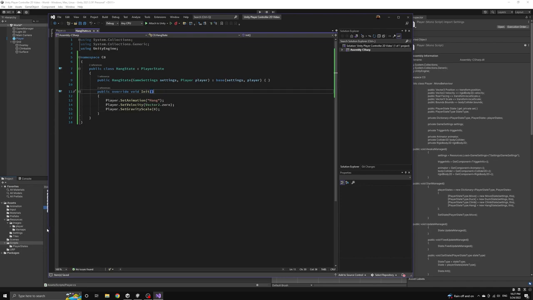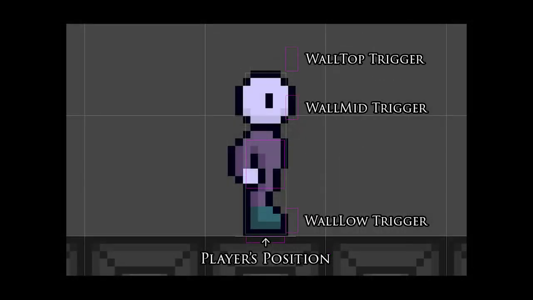Now we are going to extend our trigger info component so that the player can sense when they are able to hang on a nearby ledge. We are going to include 3 separate wall triggers that will help us make this check, and they will also be used for the wall slide action we'll be building in a later video.